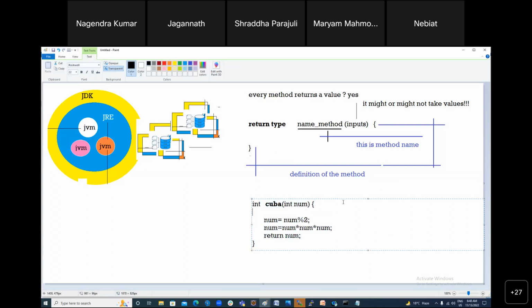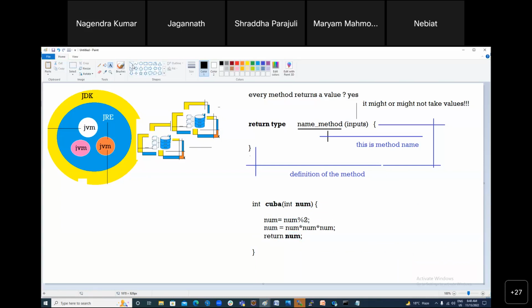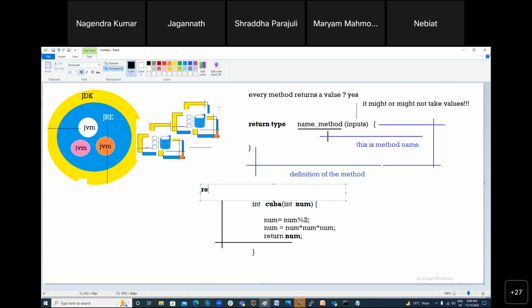So here we have a function. This function is taking one input. Whatever input you are giving, it takes the remainder, multiplies, assigns it, and returns it. Return means you want to return the value to the caller. Caller means the point where you want to call the method.